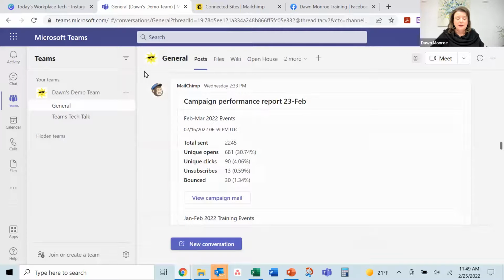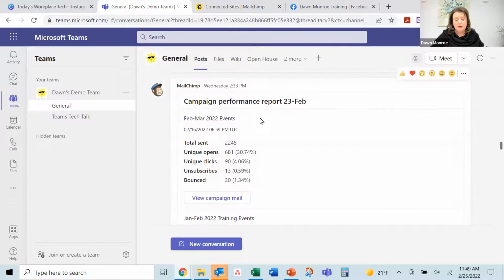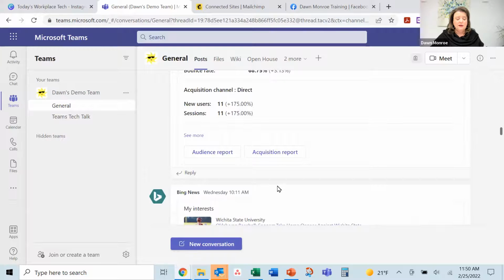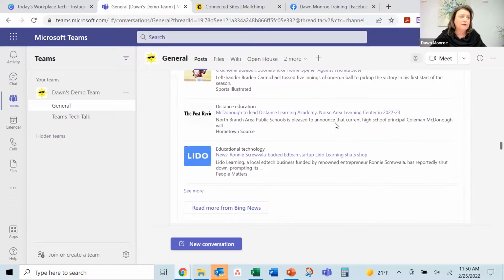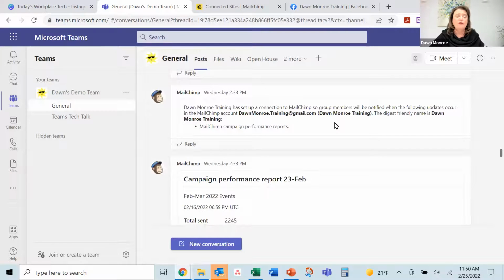And then what it does, this is just like a news feed channel, and you can see that it's giving a report of that last campaign that I mailed. See the numbers? 600 some, 30% opened. I've also got news, I've got Google Analytics, and so you can add those different things and connect them right over from the other software. Look for those right now. There's tons that are going to save you time.